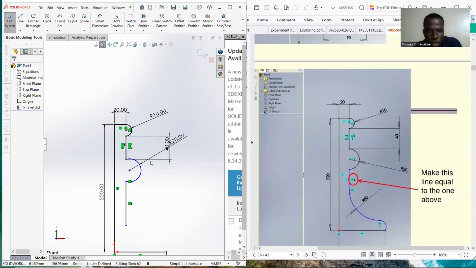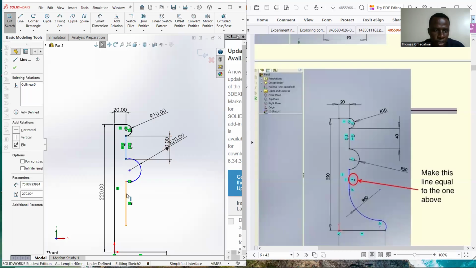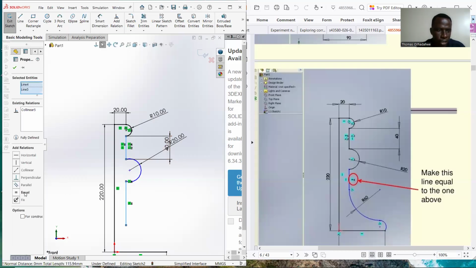Now, next is that we want to make this line and this line equal, because from here to this point is also 40. So I'm going to make that equal. We hold down Control on our keyboard. Click on the first line. Click on the second line. And then in your feature manager, click on equal. So those two of them now are equal. You can see the equal sign coming into that place.